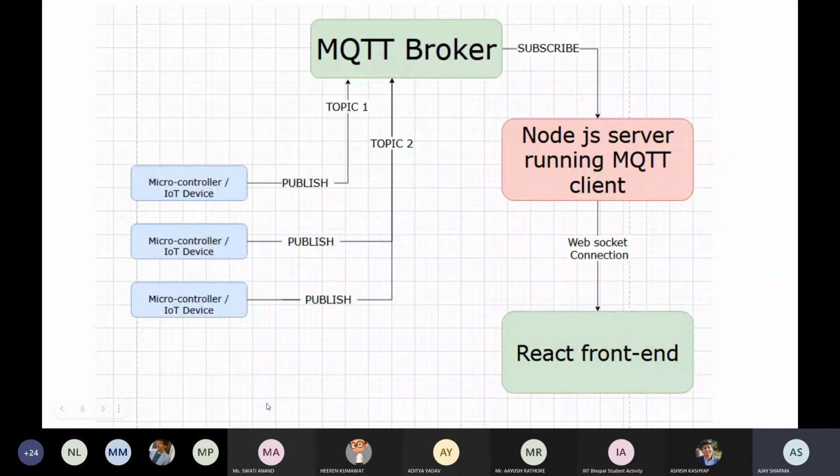What it does is get the data from all this hardware, collect it in the Node.js server, and next send it via a WebSocket connection to the React front end. I'm not sure if WebSockets came up during this session, but if not, it is again a different protocol with which the Node.js server communicates with the React front end.